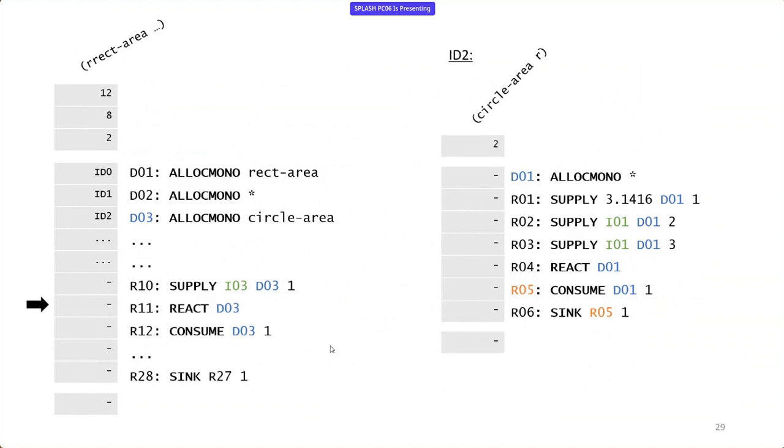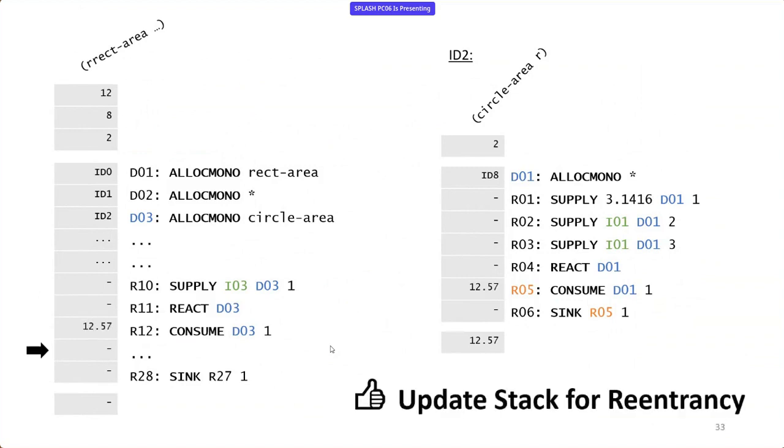So we're going to supply the radius, which is stored over here. It's going to be stored over there. Then we're going to react. And what that is going to do is save a pointer to where we were when we were executing this part. And then the instructions of the deployment of the circle area are going to be executed. And then after those have been executed, the computation resumes over there by consuming it. And then in the end, we store a sink just as before.